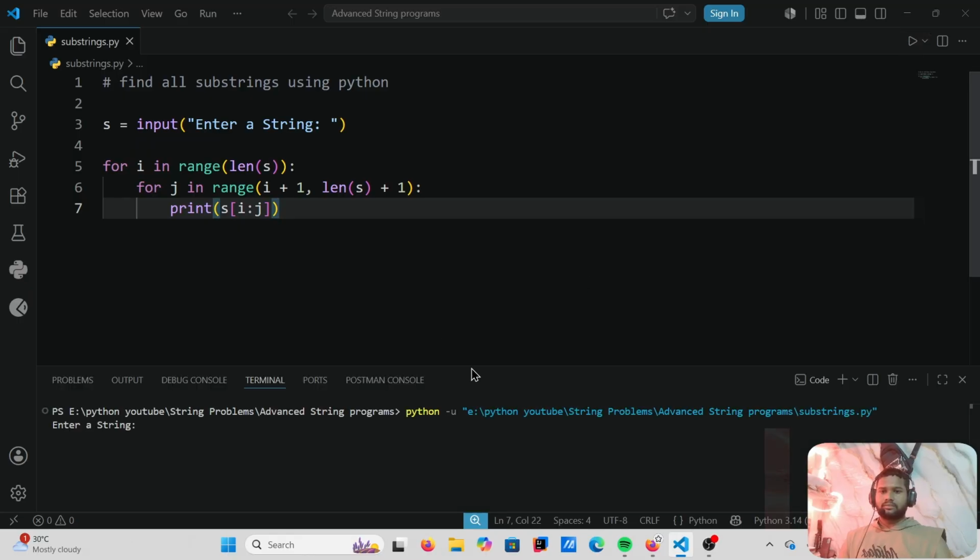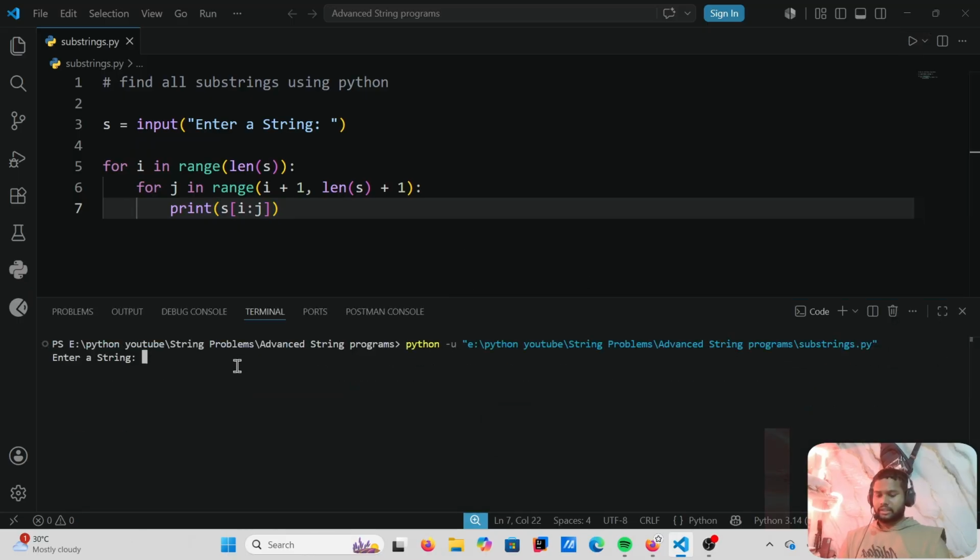Now run this. Enter a string: ABC, and these are all the substrings of this string, and these all are in a particular order like A, AB, ABC, and then B. Start with B and BC, and there is no combination after that, so only print C. So this is a way to find all substrings using Python. So thanks for watching.